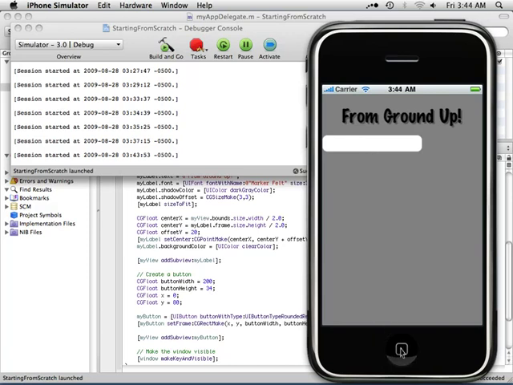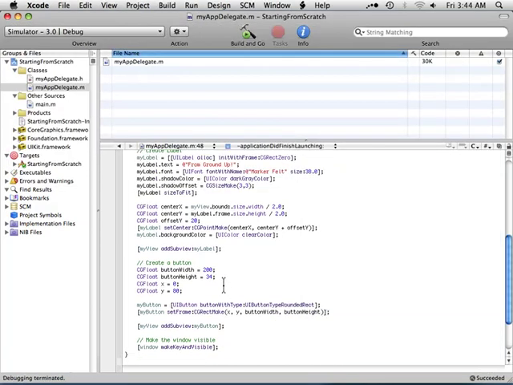Let's go ahead and jump out of this. Come back into our button. Now let us go ahead and set up a title so that we've got some text on it. And to do that, I'm simply just going to come up under here and do myButton, and we will simply set the title.